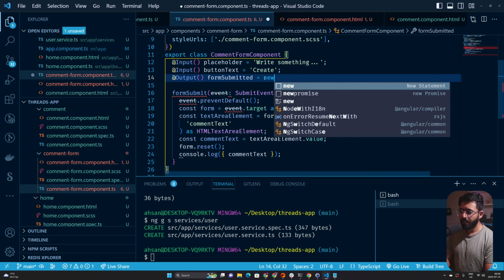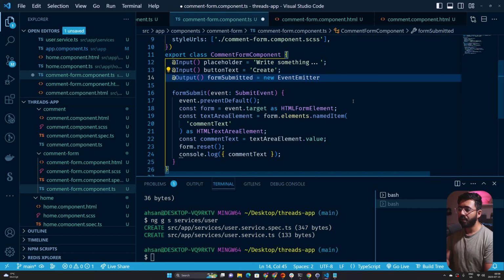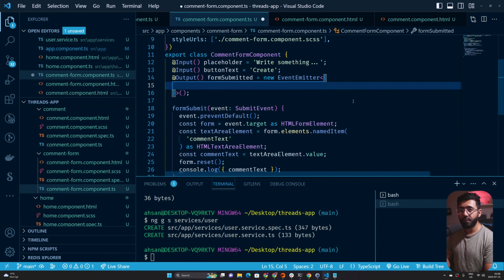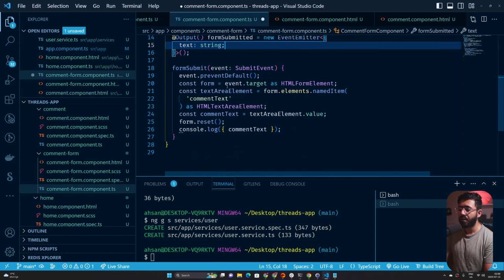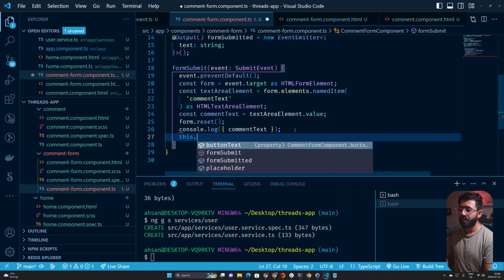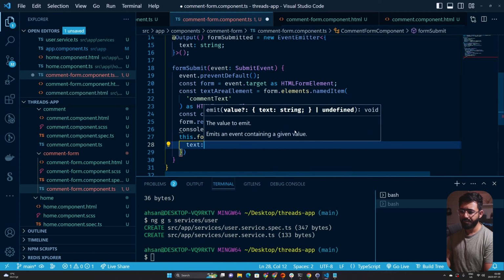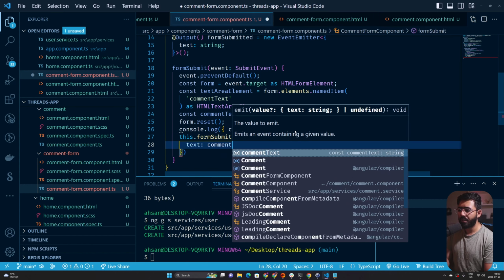So I'm going to say new EventEmitter. Make sure to import that from Angular core. And then in here, you can specify the type. So I'm going to be passing an object having, oh, not a name, but text is a string. So now that I have this console logged, I can say this.formSubmitted.emit. And in here, I can say text would be commentText.